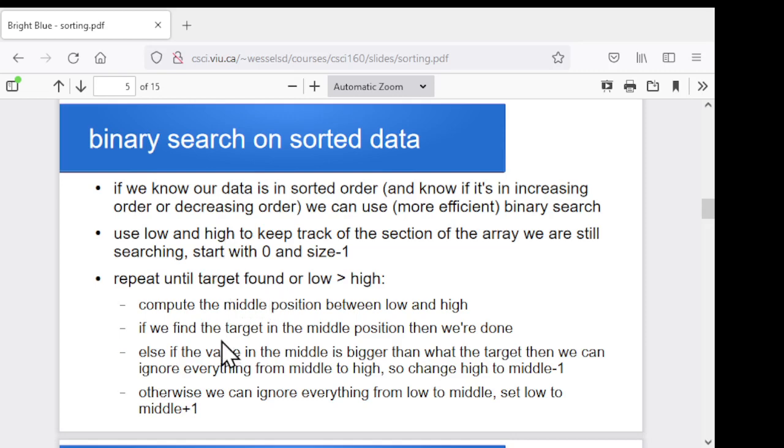Now, we could luck out. We could find the target there. We could land on it, in which case we can return that position and say, hey, I found it in whatever the middle position is. More likely, we're not going to find it in this particular cycle, but we can figure out whether it's in one of the lower half positions or one of the upper half positions in the array.